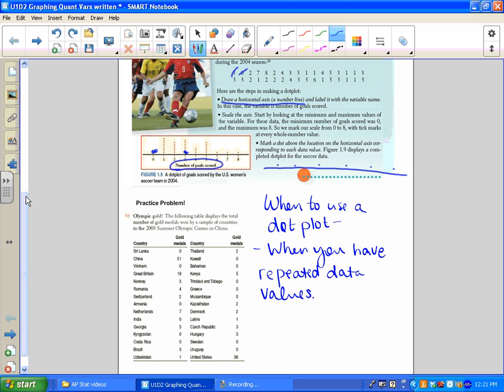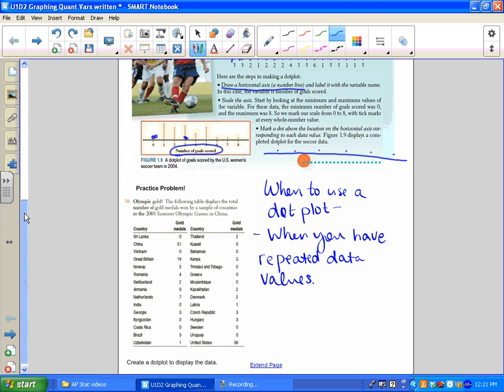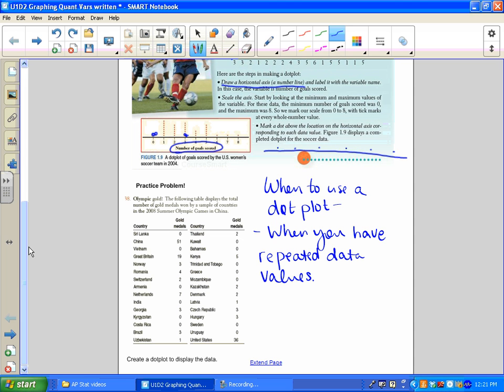I want y'all to try this practice problem number 38. So get with a partner, someone around you, and try to make a dot plot. If you'll notice here, we do have a lot of repeated values. This is kind of neat because it's the 2008 Summer Olympics. We just got done with the 2012. But notice how spread apart they are. They go all the way from 0 as your smallest, and 51 as your largest. So you are going to have to somehow find a way to count from 0 to 51.